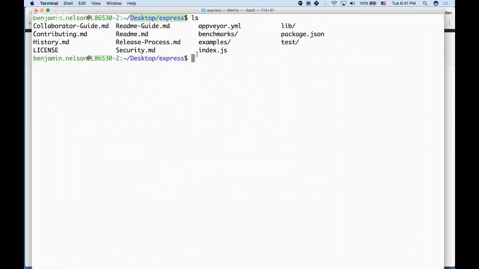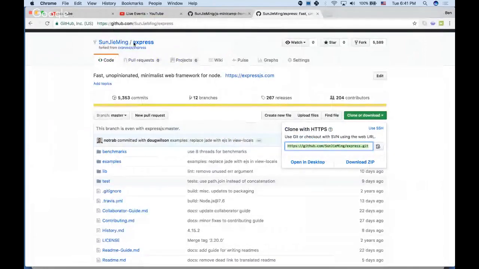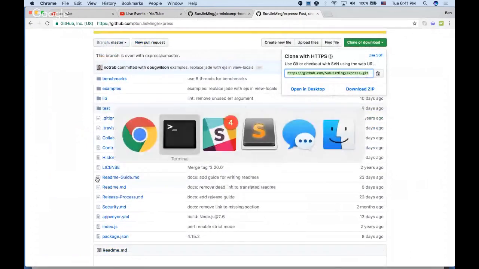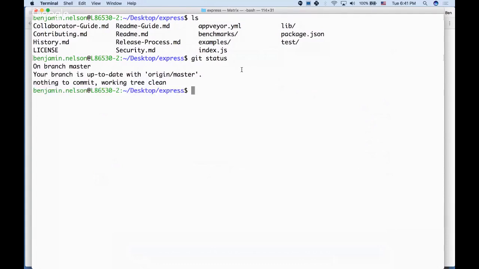So this is all the stuff that we just saw on GitHub. If I jump back over to GitHub, here it is. There's my username, Express. Here's the folder with all the stuff in it. And then I come back to terminal. Here's all the stuff in the Express folder that I cloned down onto the desktop. So now I can do git status, and it tells me that I'm all up to date with the version that's on my GitHub account.